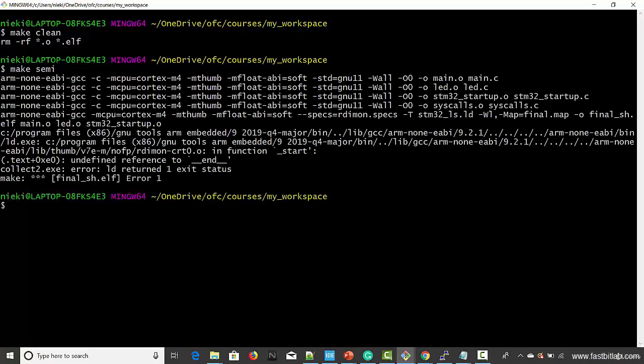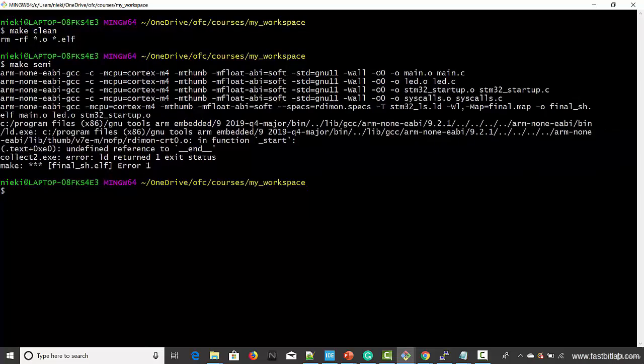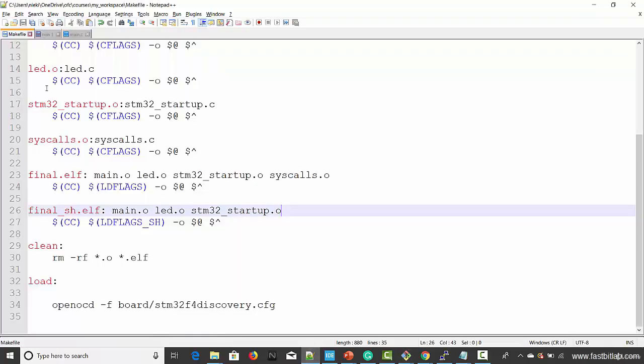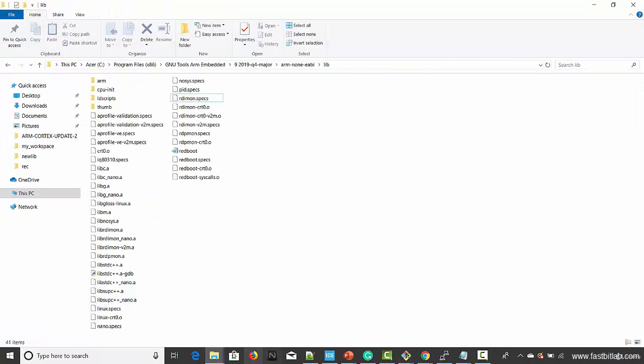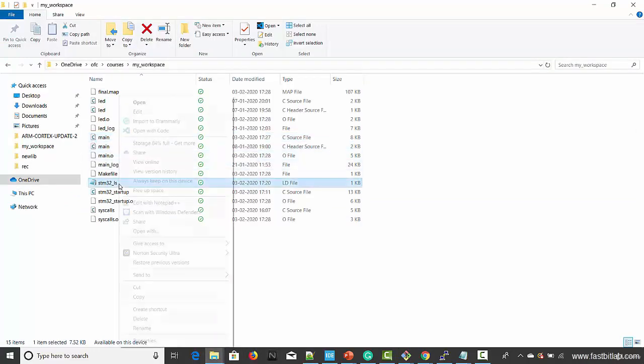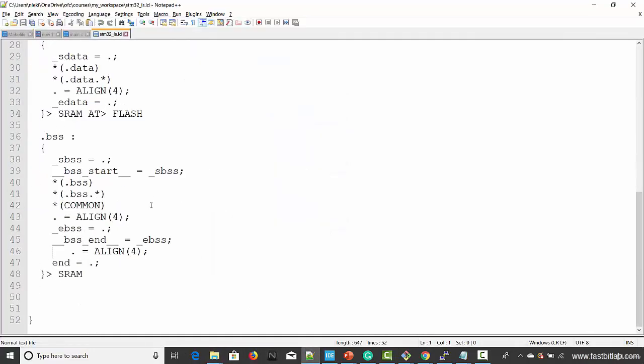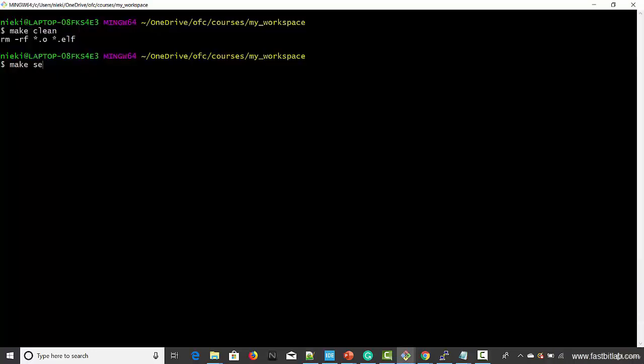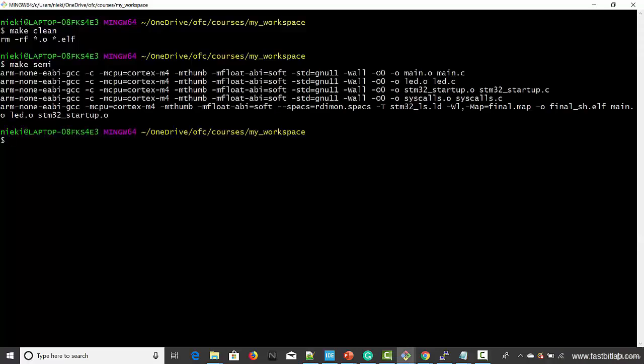No problem. We met with another error, undefined reference to end. What happened here is, let's go to the linker script. The semi-hosting library doesn't need end. It needs a slightly different symbol, that is underscore underscore end. Let's make it happy. Create one more symbol, underscore underscore end. This is what the semi-hosting library needs. Let's make semi. Let's test this.